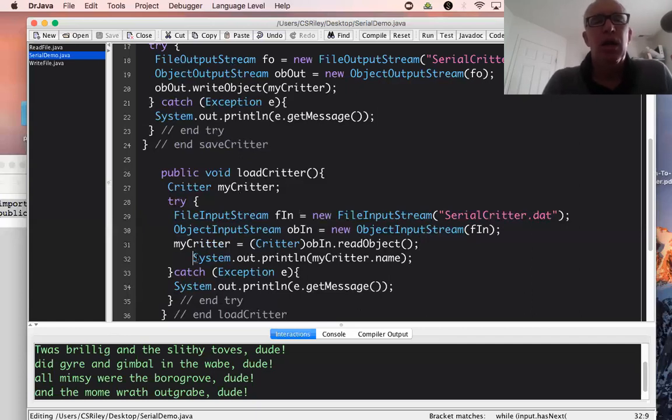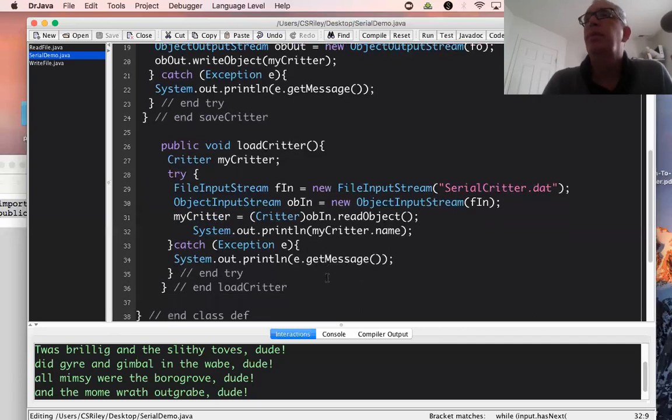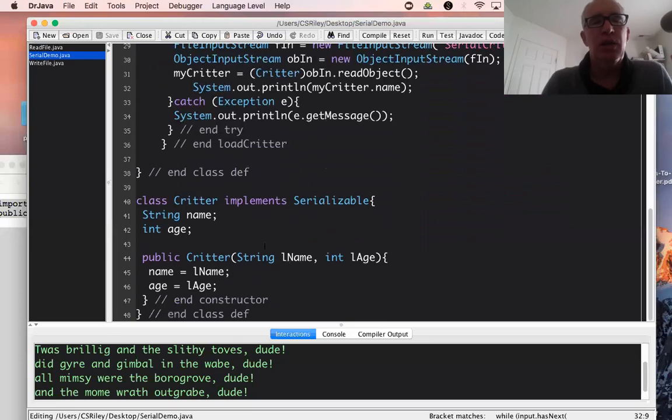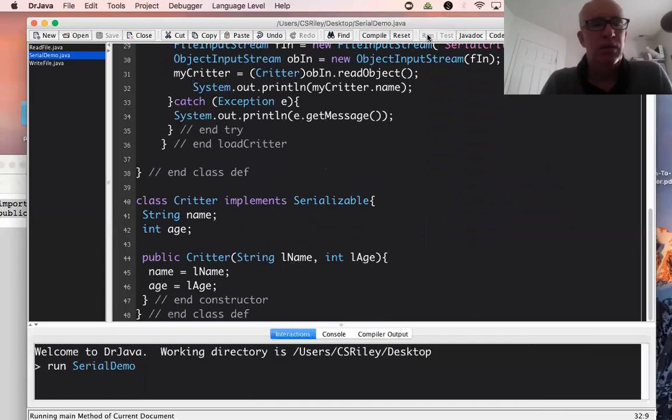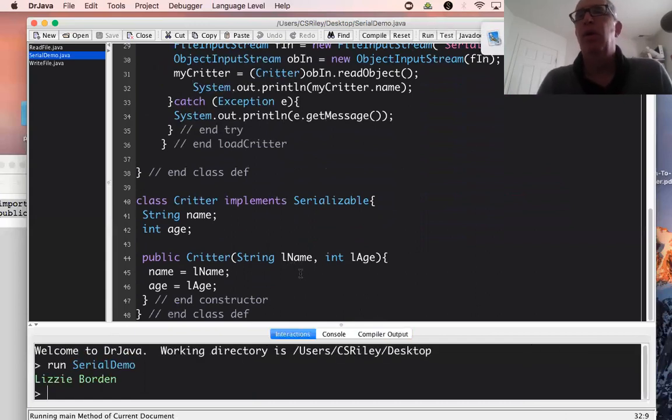Okay, now we can just prove that it got there by printing out the critter's name. We'll take a look at this and see how it goes. Let's run it. Compiled, run, Lizzie Borden. It worked.